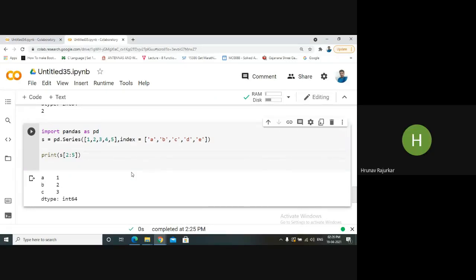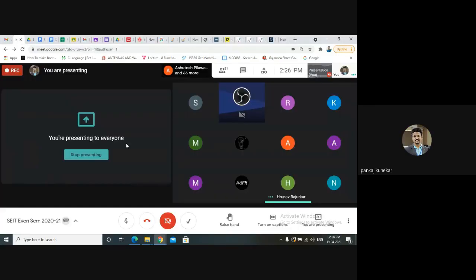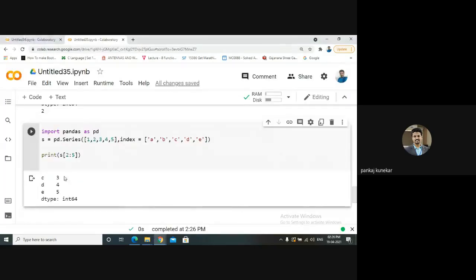Sir, will the 5 be counted in the output? Yes. Starting with the second index, 0, 1, 2, so we are starting with 3 and going till the end, because we have only 0, 1, 2, 3, 4. This is the fourth index element, and we are retrieving 2 colon 5. Okay, what if we have printed s? What is the value of print s?